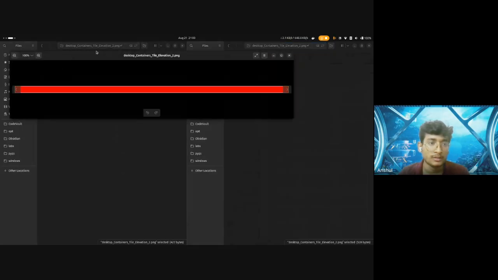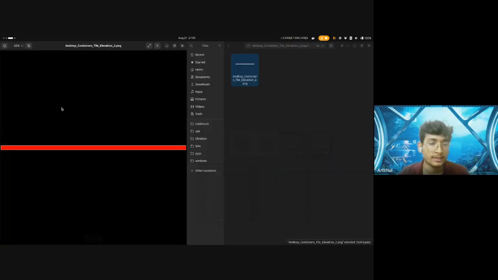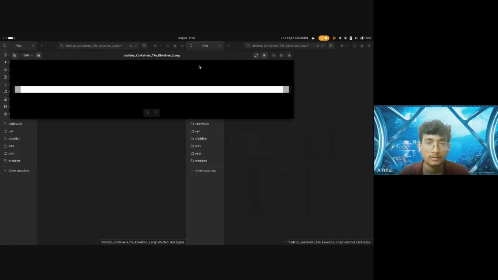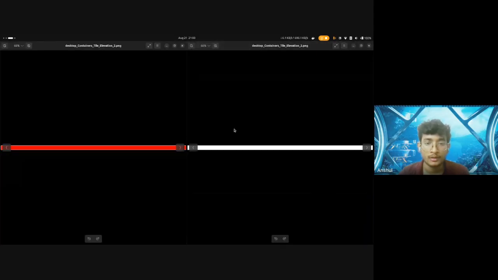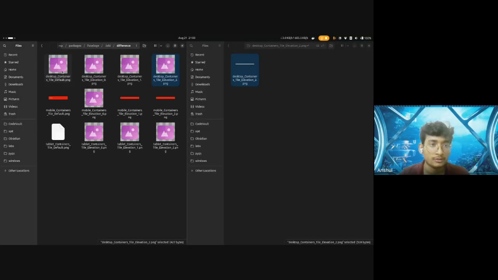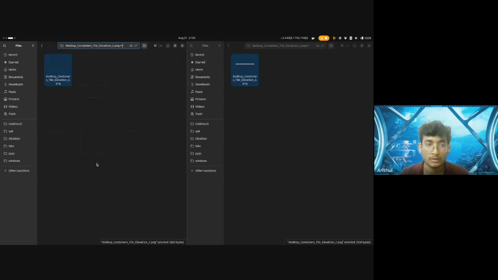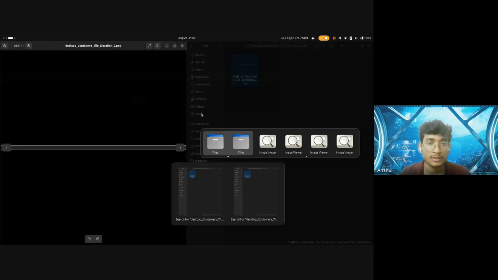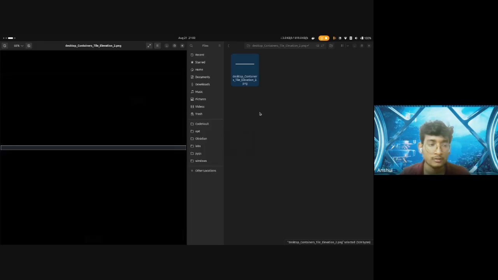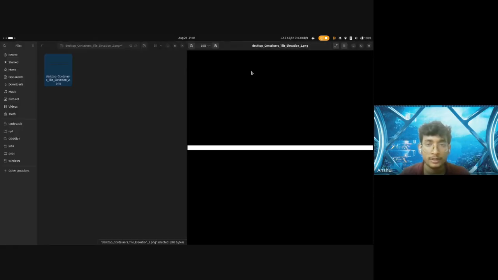This is the difference that is created. On the right side is the reference image, and on the left side is the difference. What about the current? I could show you the current. This is the current image that ran right now. So I changed the color to black, and it is white in the reference. So this change is detected.